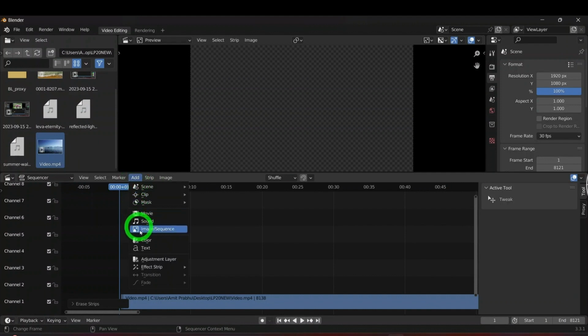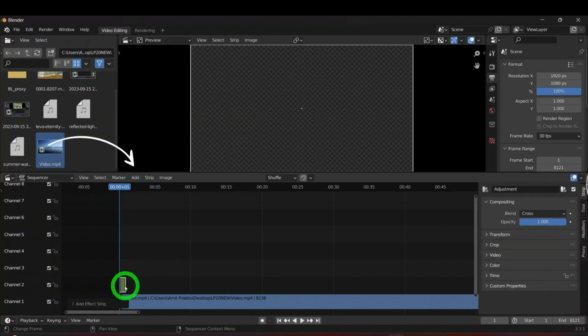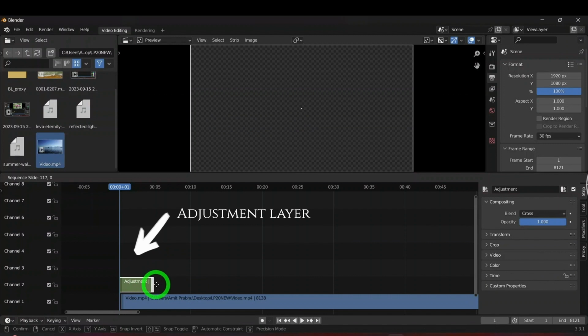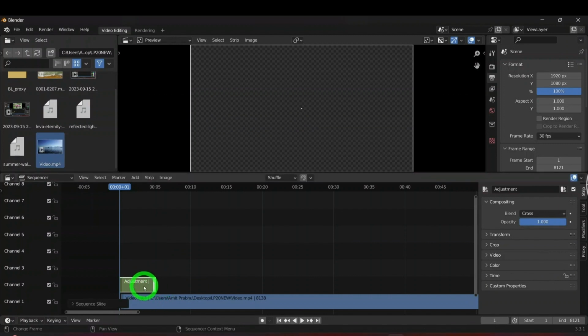Now click on Add tab and select Adjustment Layer. This will add an adjustment layer strip on top of your video strip. Whatever changes you will do will affect only to that length of adjustment layer and not whole video.